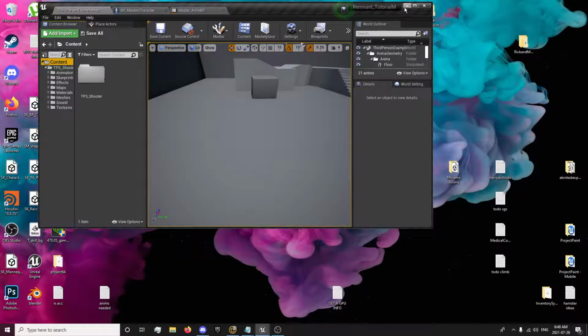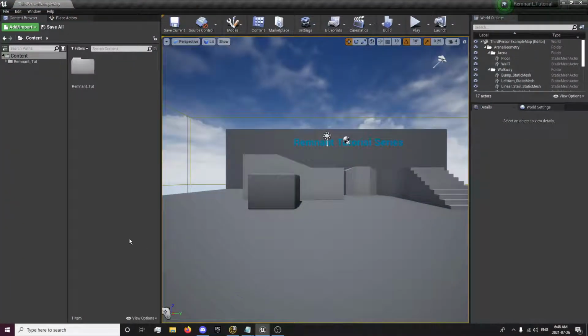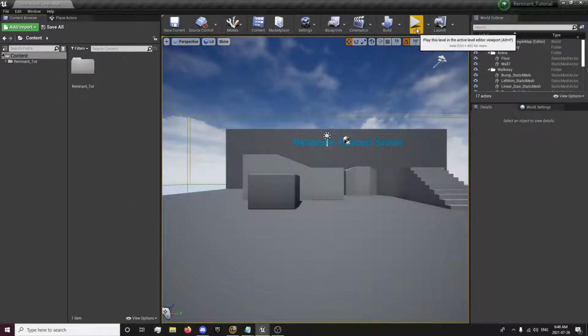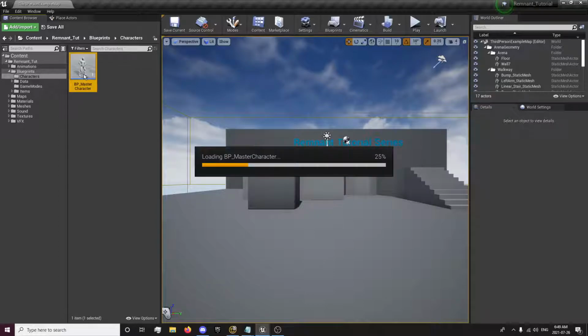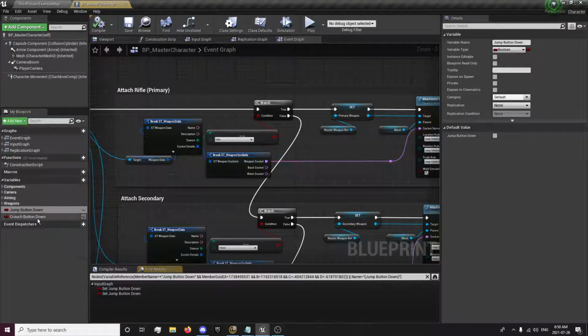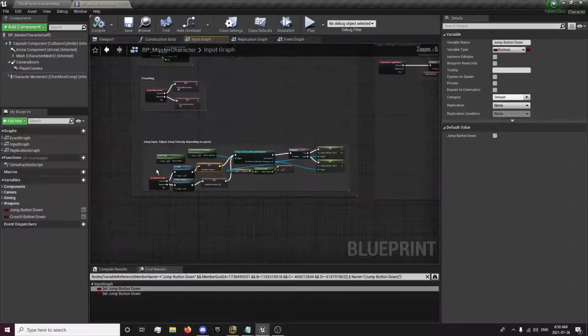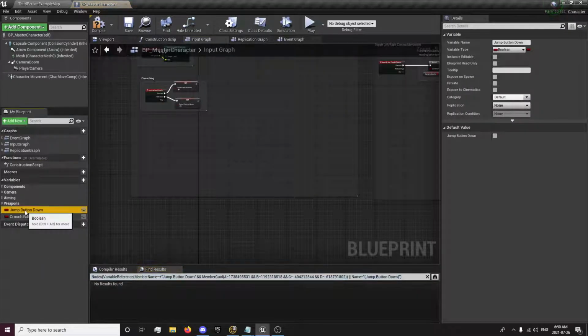I'm just going to move this project. Open up this one. So first thing we're going to want to do is go to our character blueprint. And while we're in here, first I'm just gonna find references of the jump. I'm really just gonna delete the jump because Remnant doesn't have jump. And I believe that's all of them.